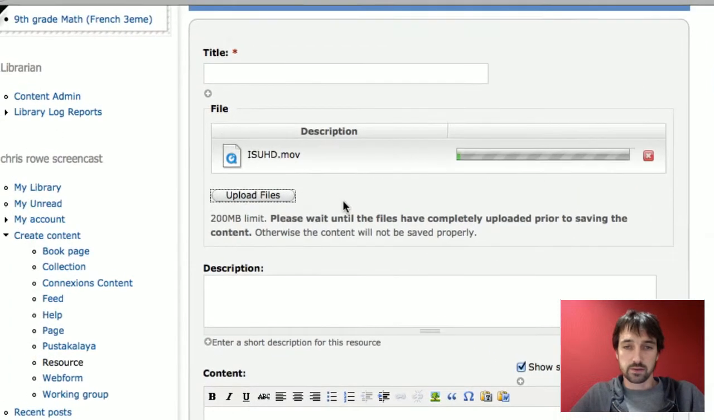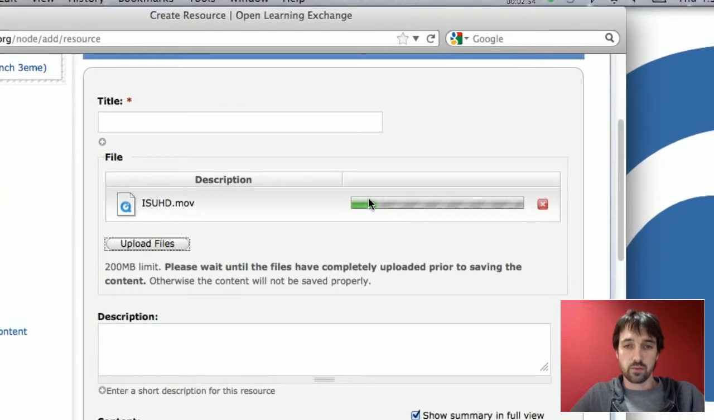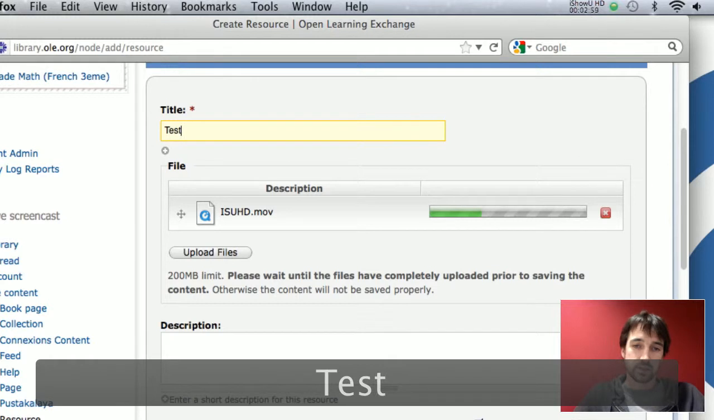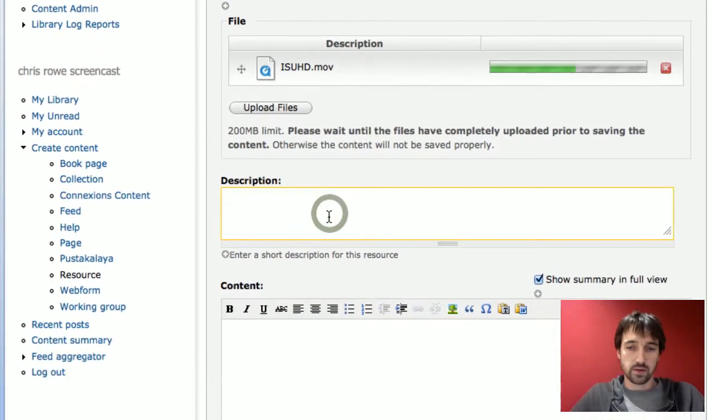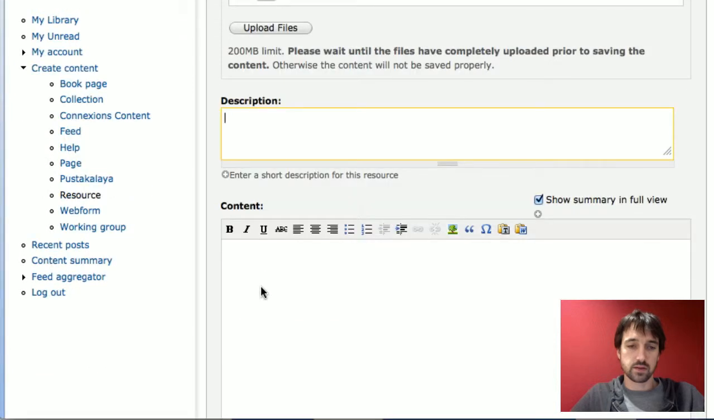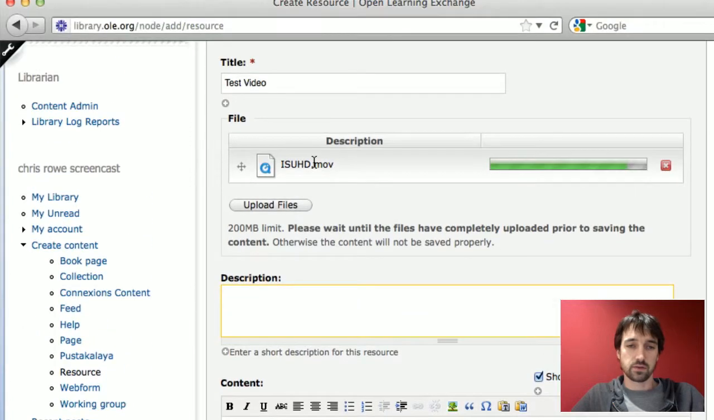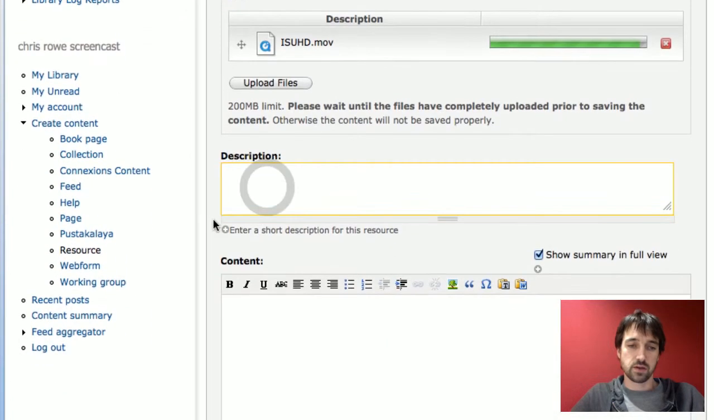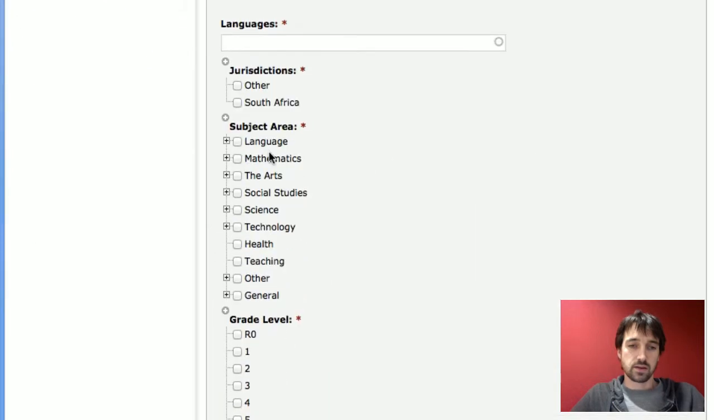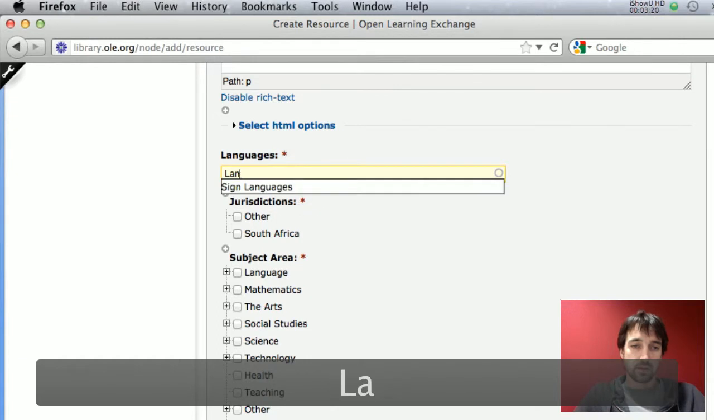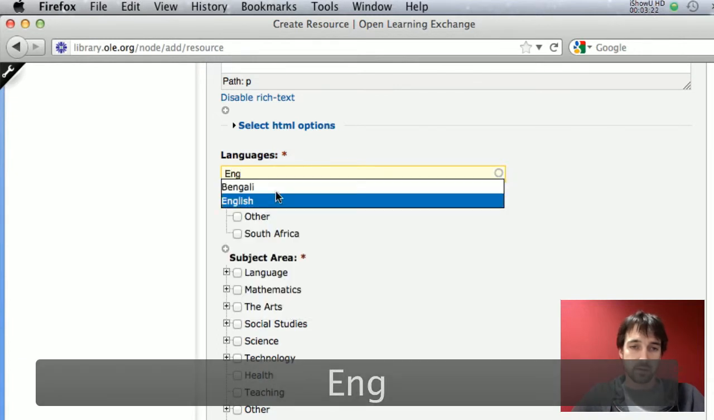So it's a video file. It's starting to upload, and while that's uploading, you can create a title, test video, and you can write a description. In general, the content isn't used and isn't displayed if there's a file. So if you want to write a description of it, you can do that. And then here you have to say what language it's in. I mean English.